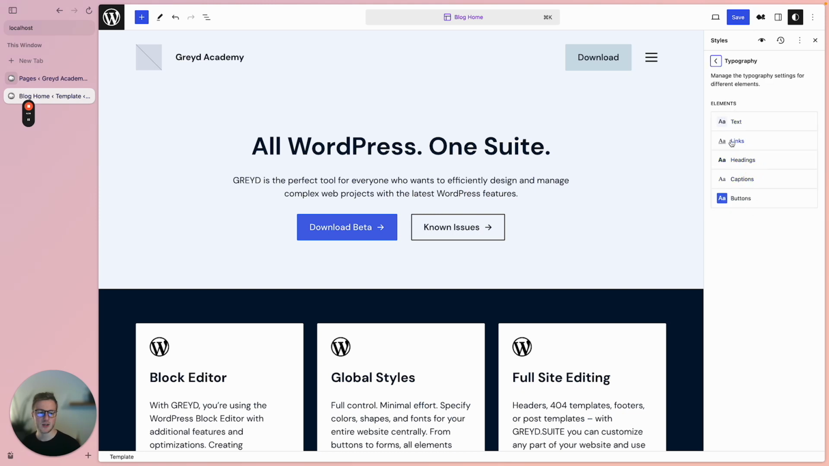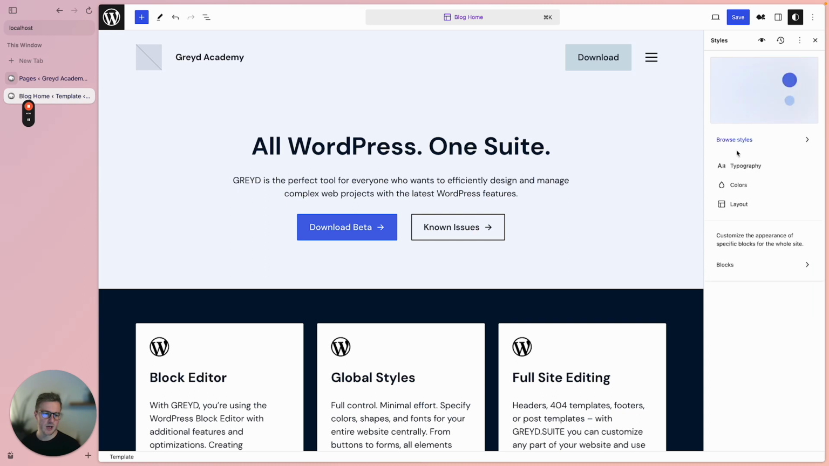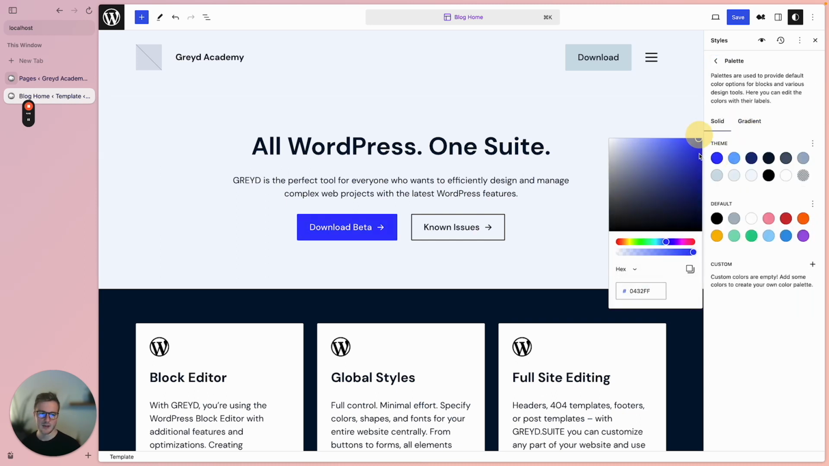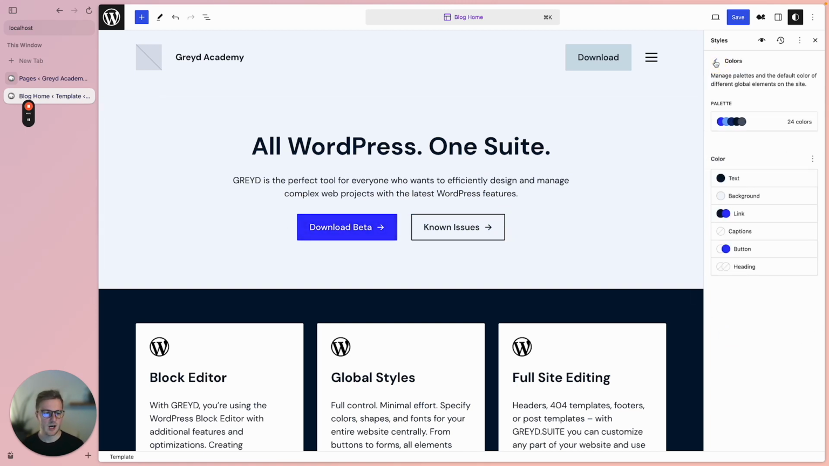For example, I can go and select different fonts. I don't want to do that right now. I can go ahead and customize my color palette. I can make that blue a little bit more cyan, a little bit more bold. I want to do that actually right now. I think this looks quite nice. I'll leave all the other colors how they are.